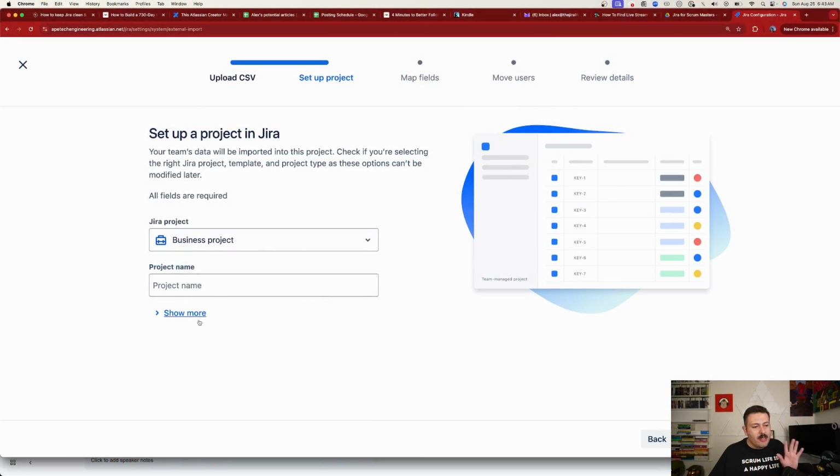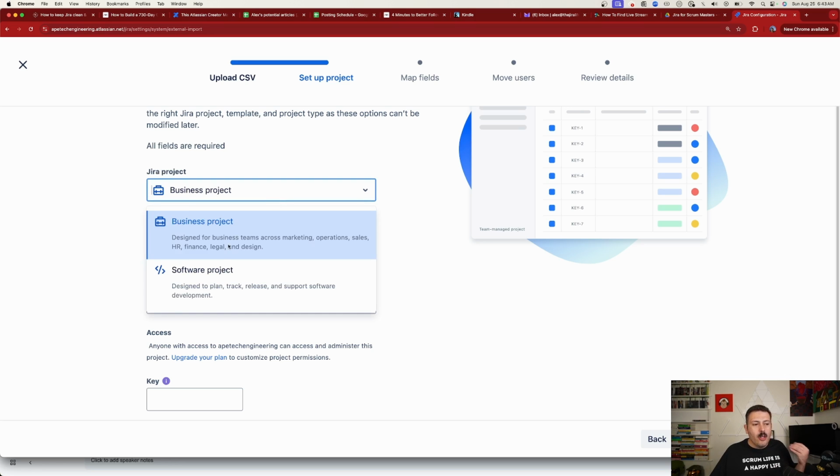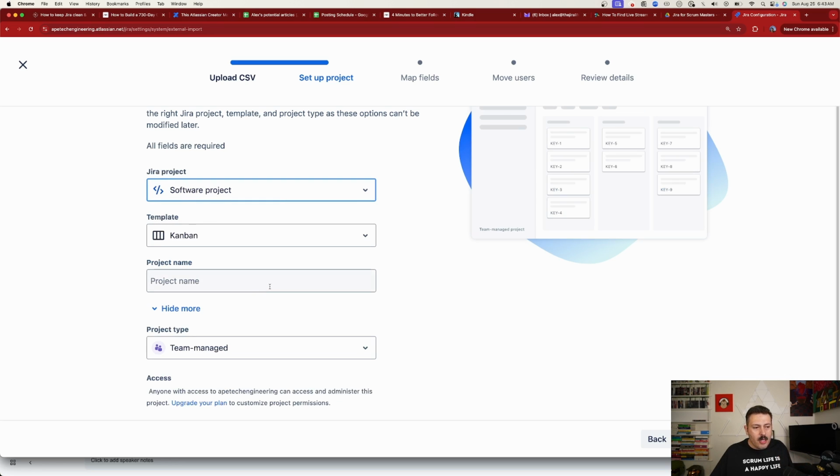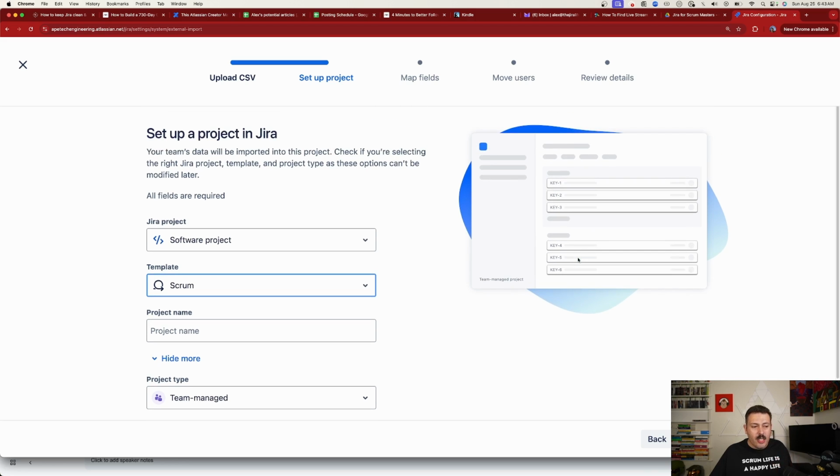I want to have the option to create a new project, yeah, but I also want to have the option to use an existing project. So somebody at Atlassian needs to go back and revisit this page here, because even when I click show more, there's nothing. There is no forward button. There is no skip button. I am forced to make either a new business project or a new software project. I can pick Scrum or Kanban, but I cannot continue and move forward.